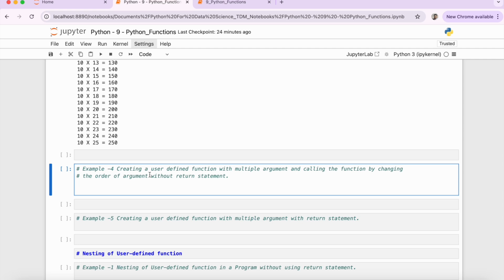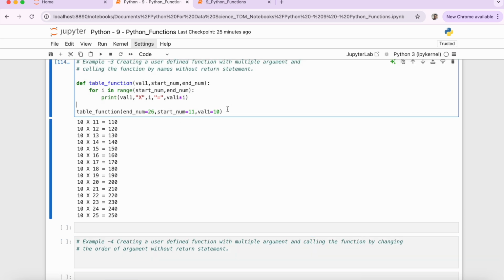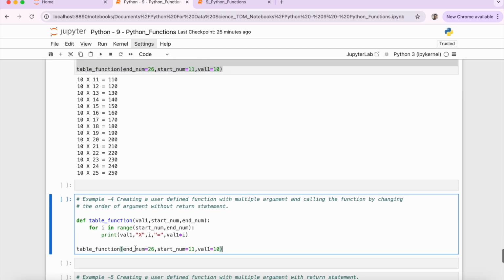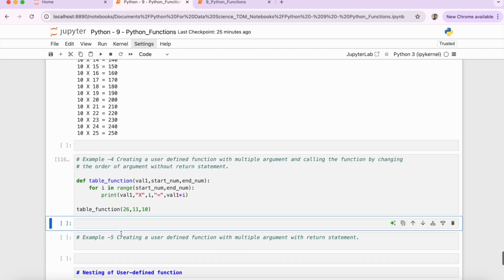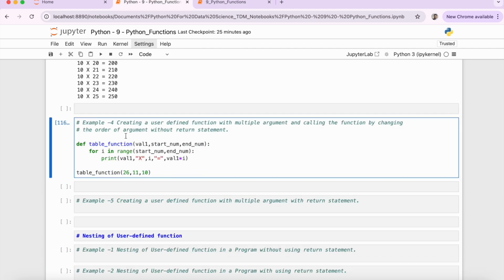So the next example that we are going to look at with a user defined function is how we can create a user defined function with multiple arguments and call the function by changing the order of arguments without a return statement. So we have seen over here that we have changed the order, right? But let's say I take this example and put it over here. I want the table of 10 that starts with 11 and ends at 25, right? Now if I put all my arguments just like this and run this, then you can see that we are not getting any value or any output for this cell.